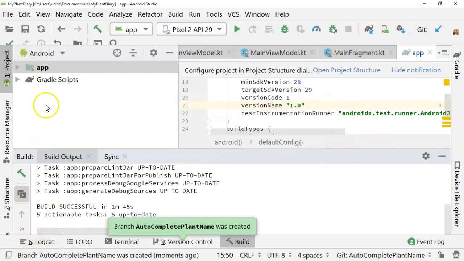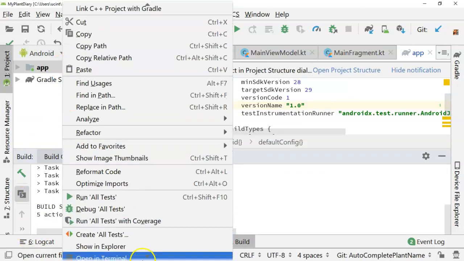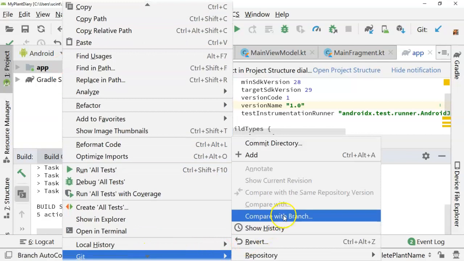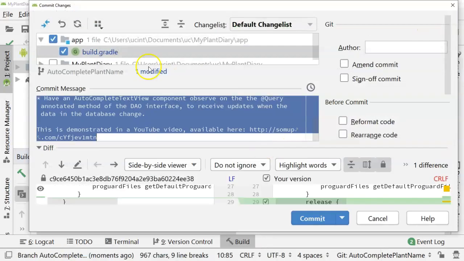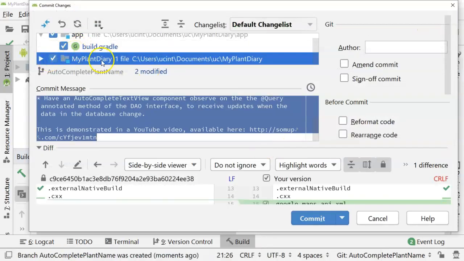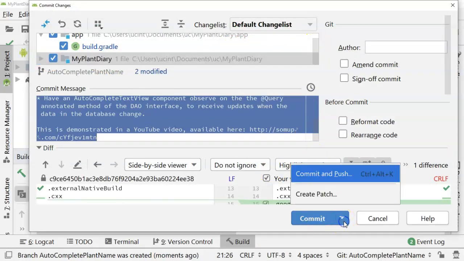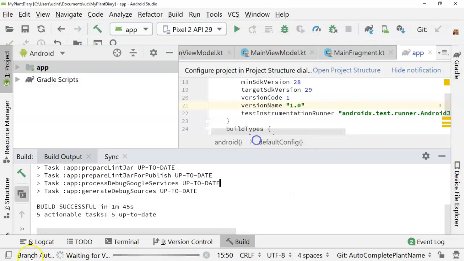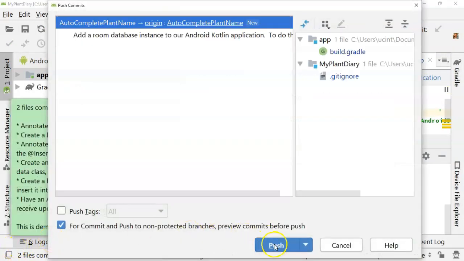Okay, now I'm going to do my changes, and after I do my changes, I'm going to right-click and say Git Commit. A few changes I had staged prior to this video, so what's in the changes isn't so important, but I'm going to go ahead and do a commit and a push. Let that go for just a moment, and push.